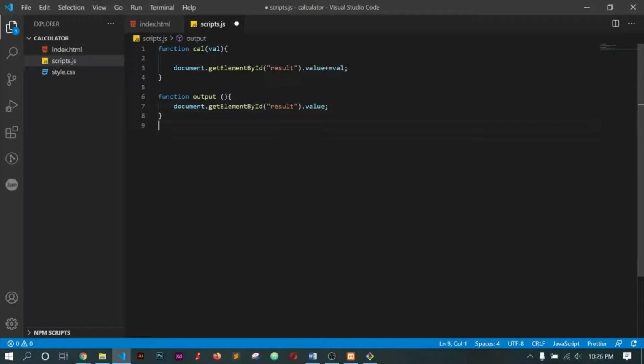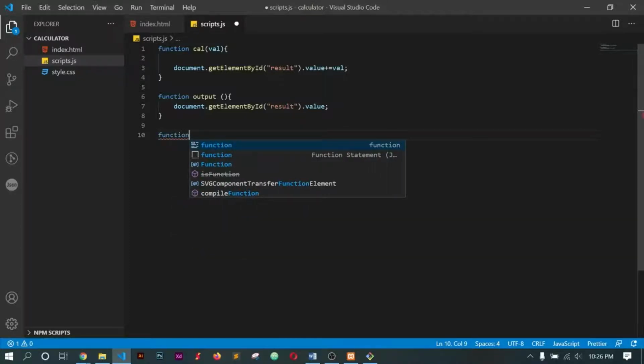So we are done with the second function. Now we are going to create our third function, and the third function will be for getting the results as per our input. So let's make it a function.